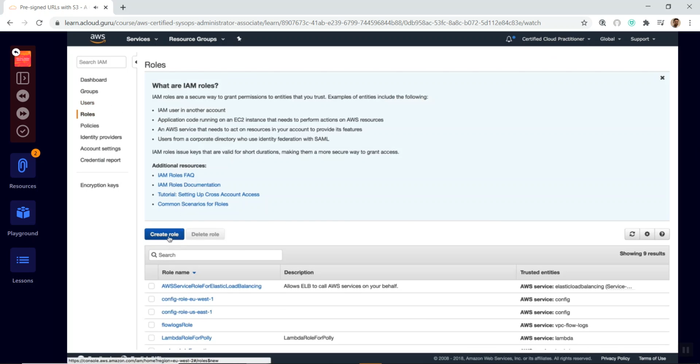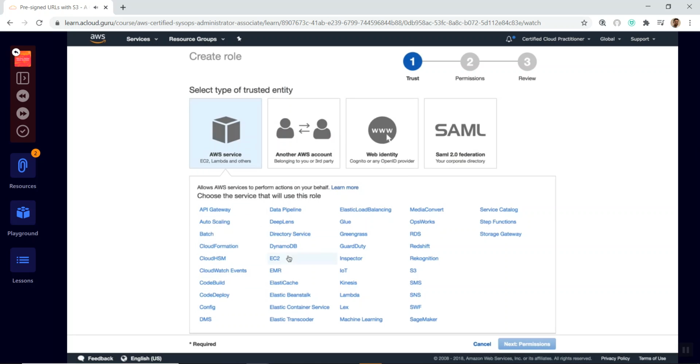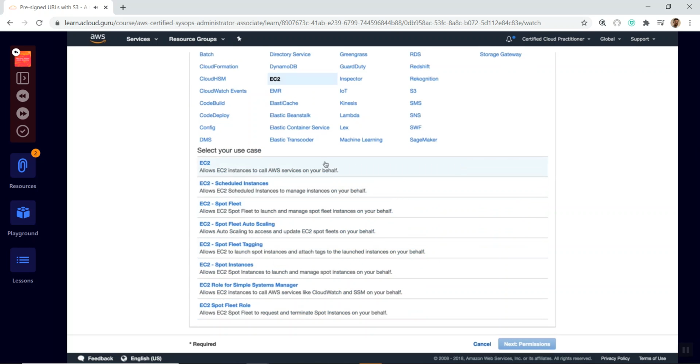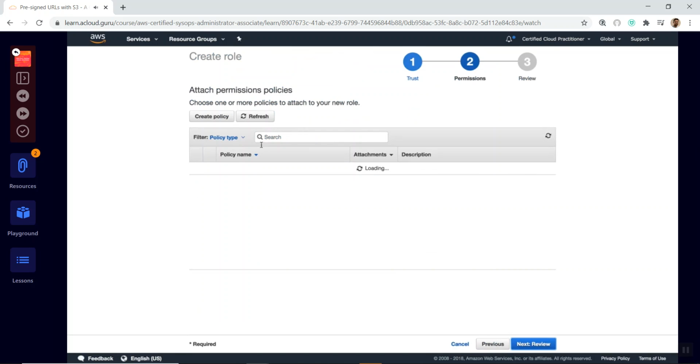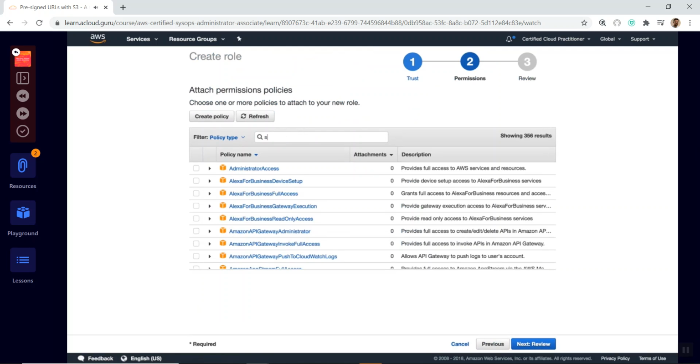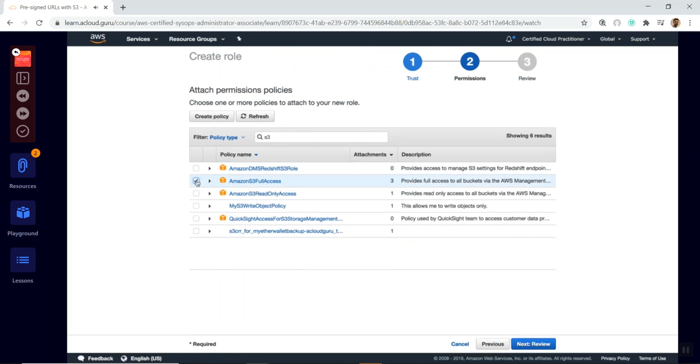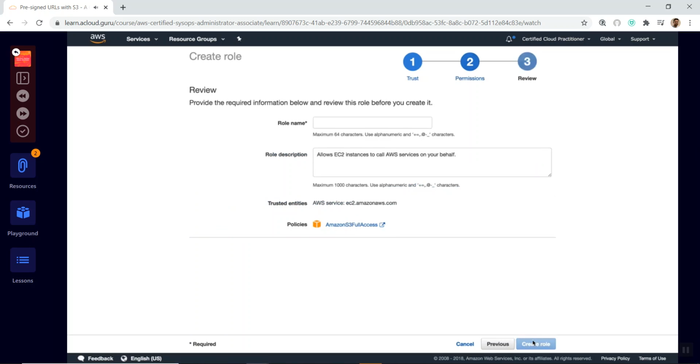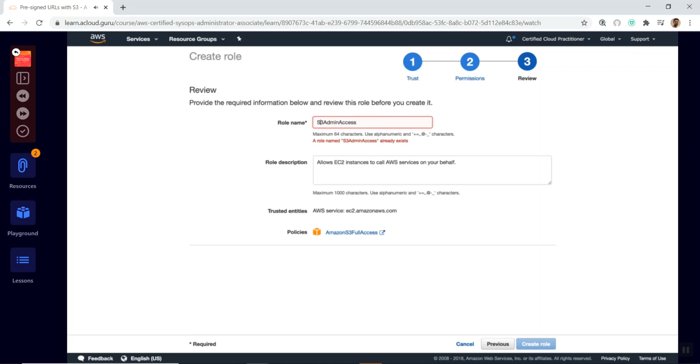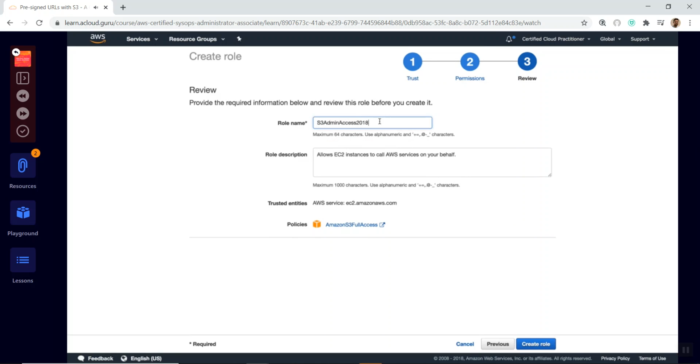So let's go in and hit create role. I'm going to create this role for EC2, so I'll choose EC2 as my use case, and then hit next for permissions. Then I'm going to search for S3, and I should get Amazon S3 full access. You can see it's an Amazon managed policy because we have the Amazon AWS icon. I'm just going to call this S3 admin access, something like that, very original. It is not allowing me to save this because I've already got that, so I'll just call this 2018 for argument's sake. Go ahead and hit create role.